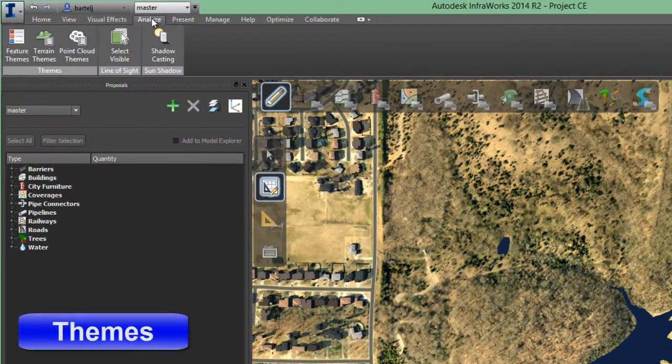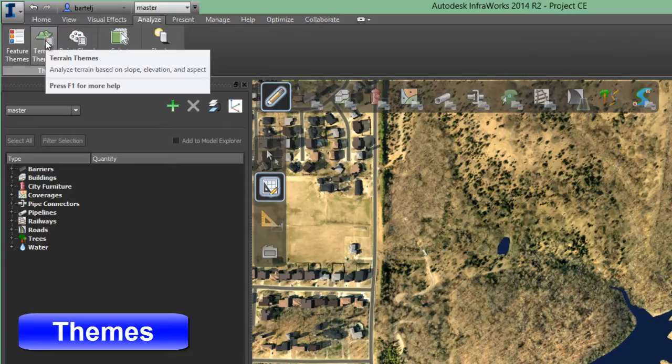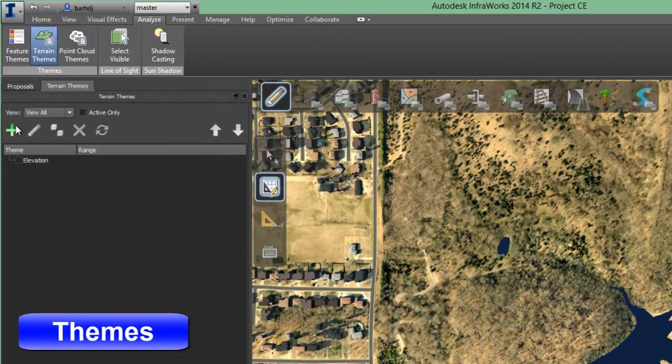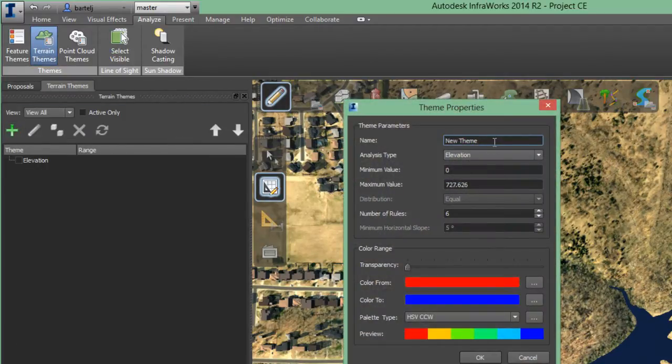Next, we will explore some analysis options, beginning with themes. We have two forms of themes to choose from. We will start with a terrain theme. Using a terrain theme, we can quickly colorize our surface based on different parameters. In this case, I will use slope.